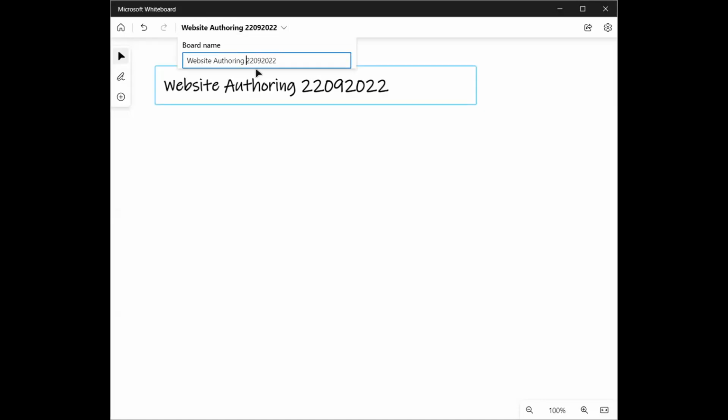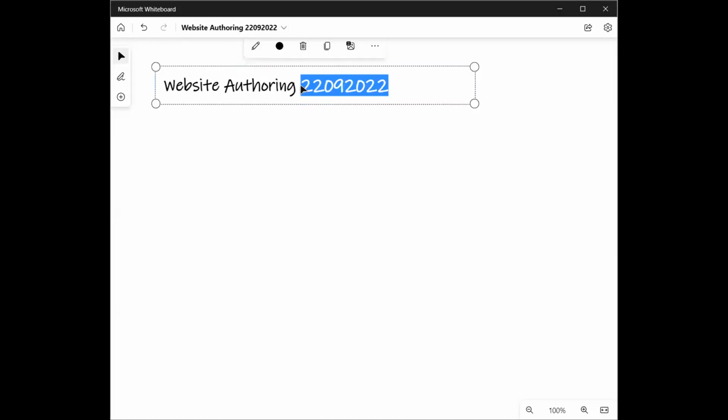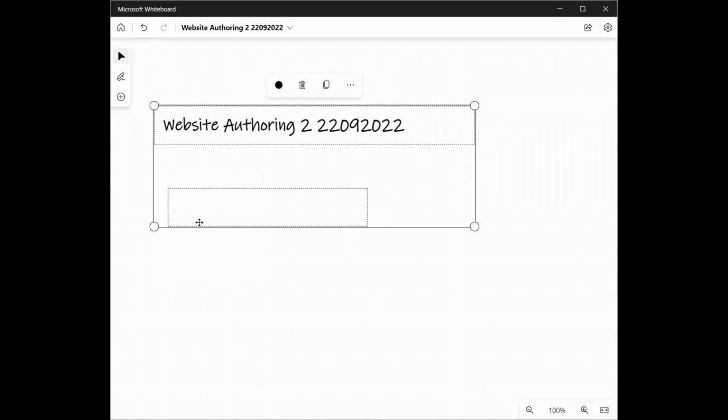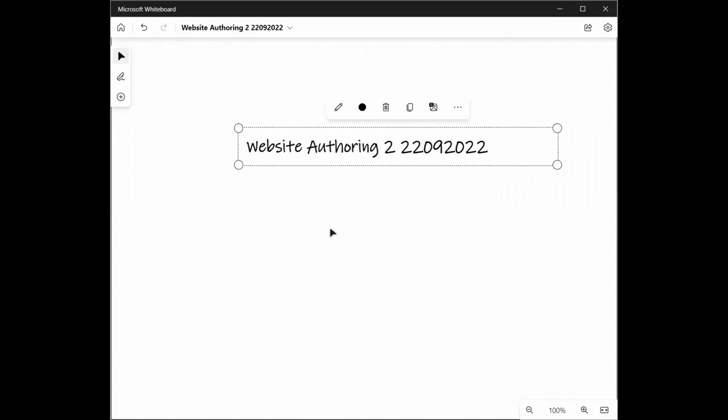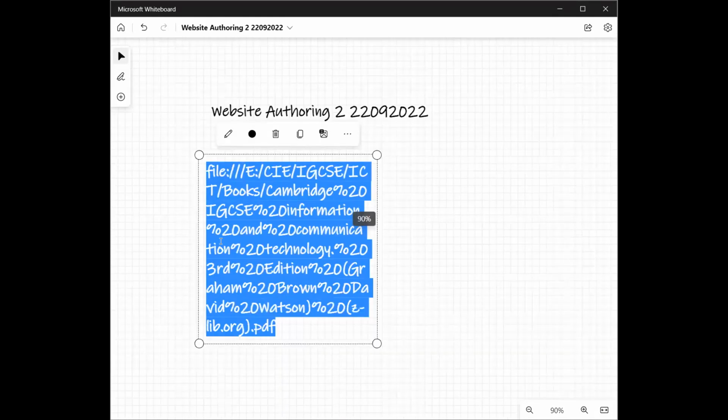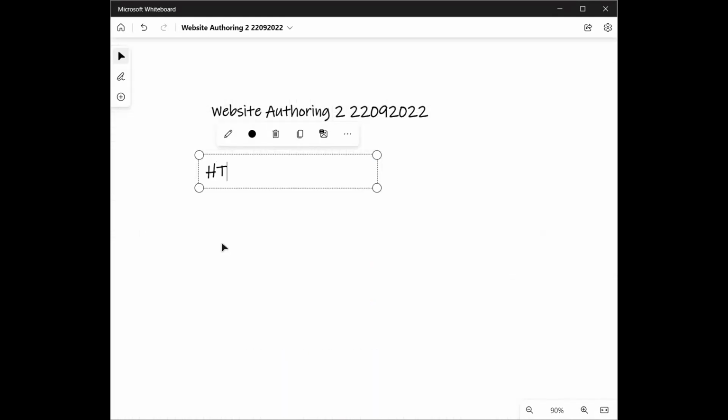We're studying IGCSE ICT and we're starting web authoring 2. In the last class, we looked at how to make a website, how to open an HTML file, how to save an HTML file, all of that. So we did HTML. What is HTML?